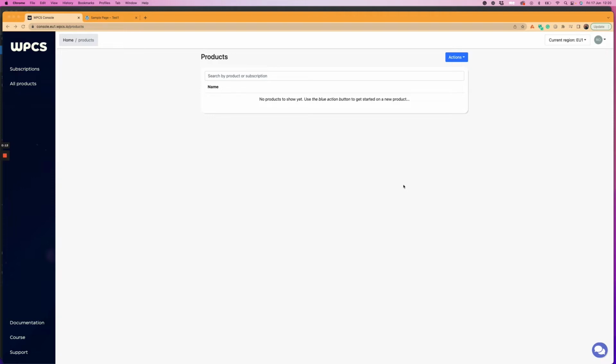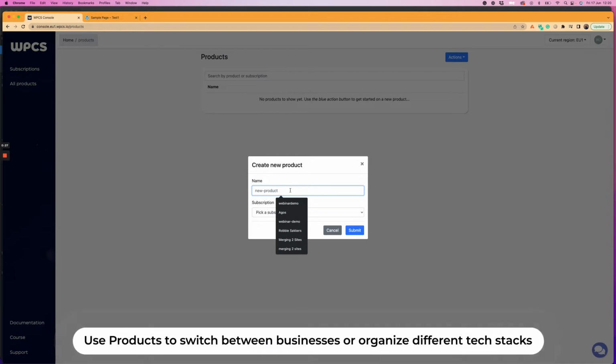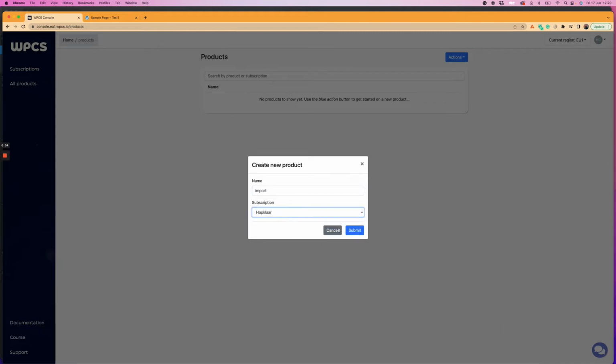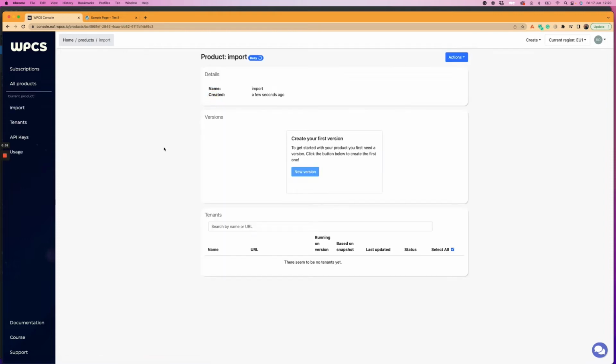But first, just to make sure that we start at the beginning, we're going to be creating a product in WPCS. So this is the first page that you encounter when you first create your account. And when you click on actions, we're going to be creating a product. And at this point, I'm going to say import. That's going to be the name. I'm going to select a subscription that I have. And so right now it is creating a product.